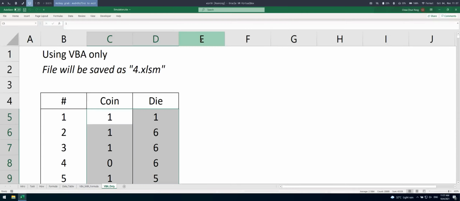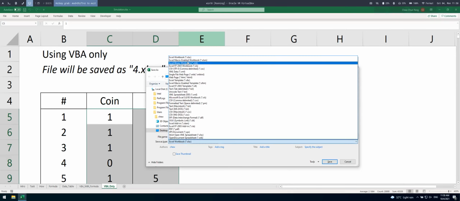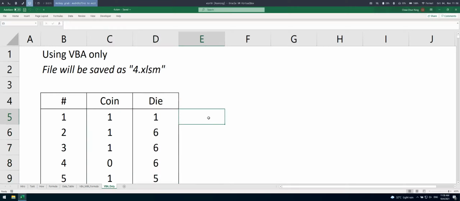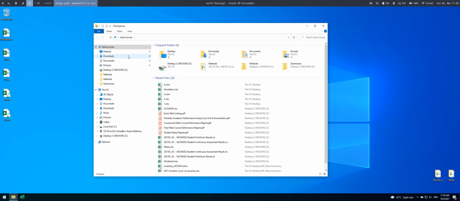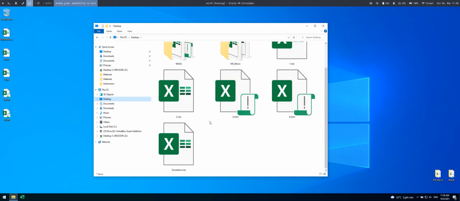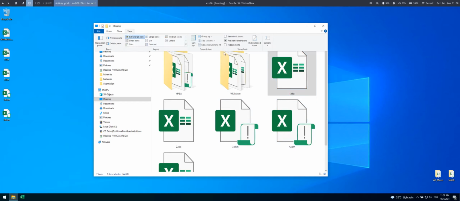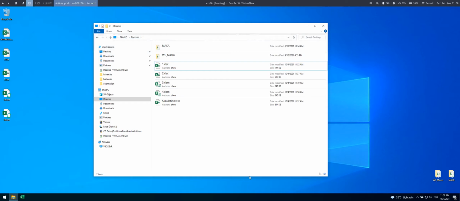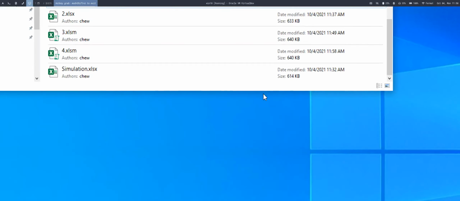Okay, so let's save this file as file number 4. Of course, we have to change this to macro enabled. Now we have completed all these simulations, and we look at the file size, comparing the different approaches here. Let me zoom in and then zoom out a bit, because I'm not too familiar with Microsoft Windows.